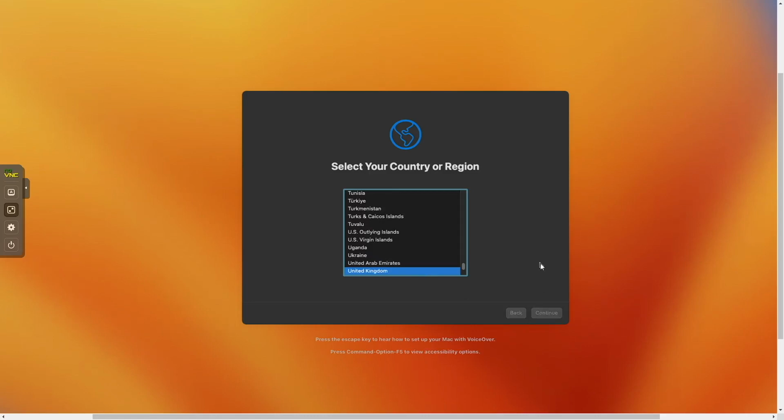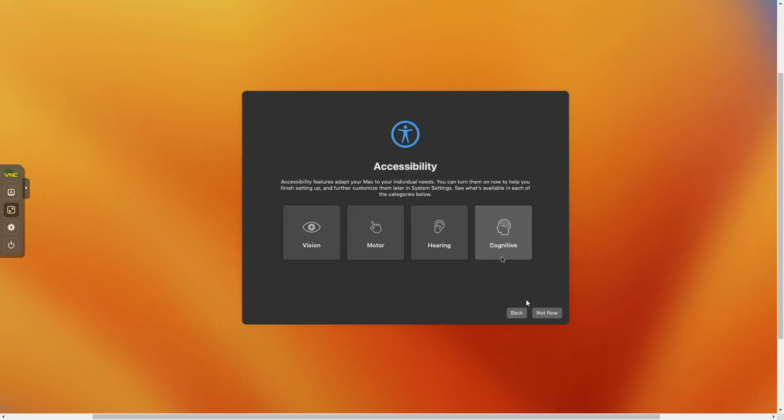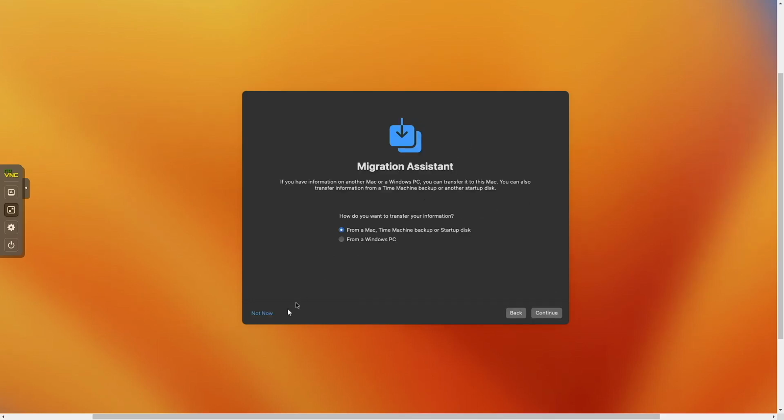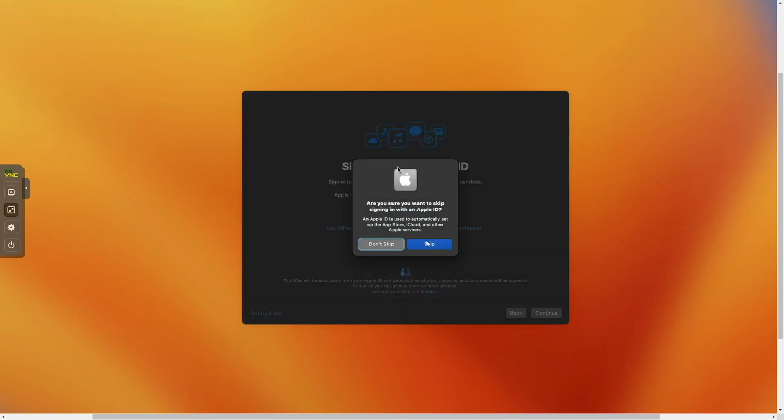Same principle for Monterey and Ventura regarding the installation process. Then I'm just going to click continue because that looks fine for me. But again, like I just said then, same process. I'm going to click not now on accessibility. That's obviously to your own disclosure. Data and privacy, I'm just going to click on continue. And then we're not going to transfer any data from Migration Assistant, so I'm going to click not now. Apple ID, remember we need to skip this. I'll explain why later. It again will ask you to skip again in a moment. Just click on skip.